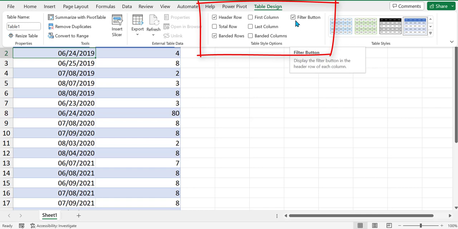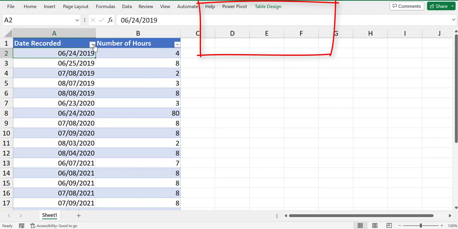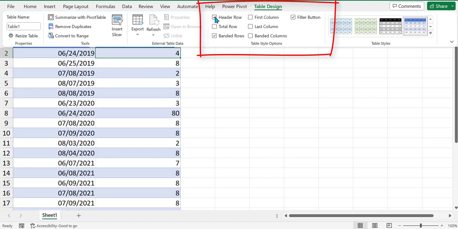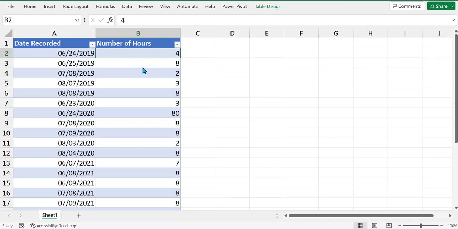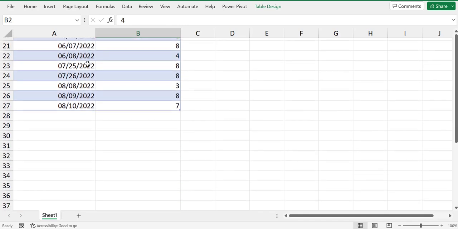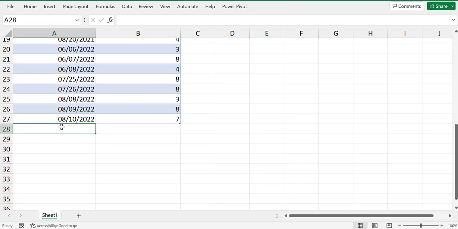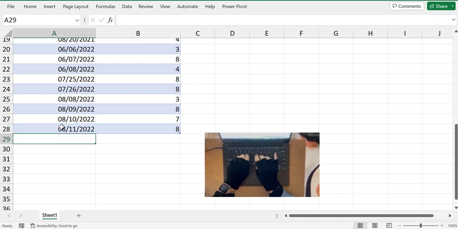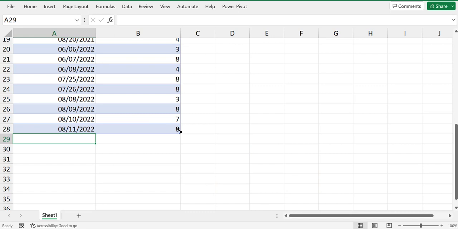Sometimes in order to show filter buttons at the top next to the header here, which are very useful, you have to go to table design and then check and uncheck the header row, and then you can select the filter button. So that's one benefit of a table, the ability to use these drop down buttons for sorting and filtering. The other big advantage is that if you have an Excel table and you add a new row to it, it will automatically increase the size of the table, and if you make summary tables or charts based upon this, then those will also automatically expand.